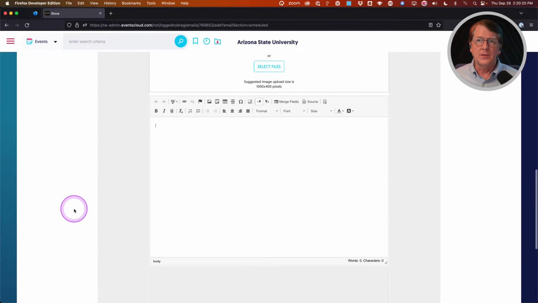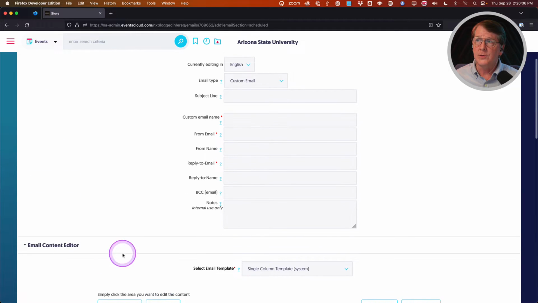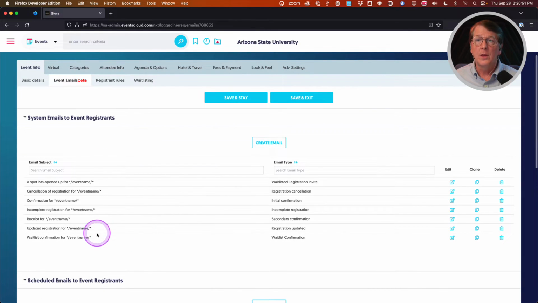Is there a way to take the code from a confirmation email or a triggered email and move it here? Yes, there is. And in the deep dive, I'm going to show you how to do that. It's going to ask me for all that information, and I'm not going to fill it out yet. Let's go back and get the code first. So all of our emails here are HTML code.